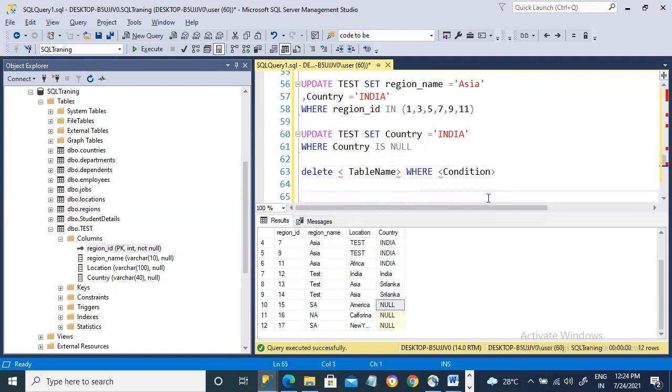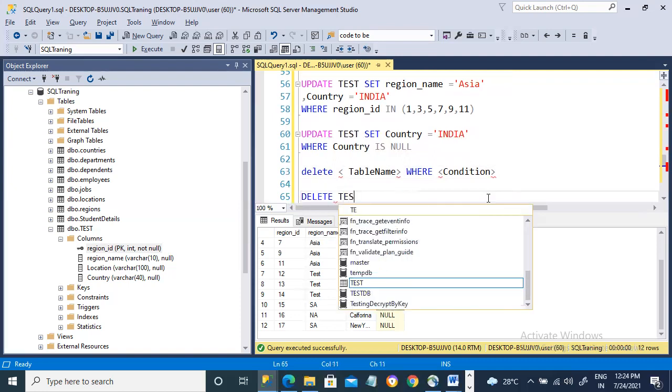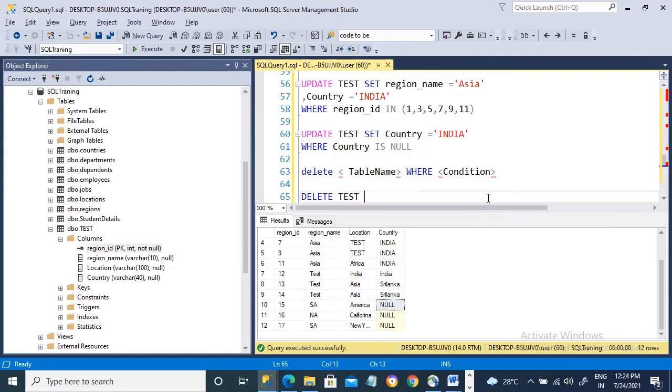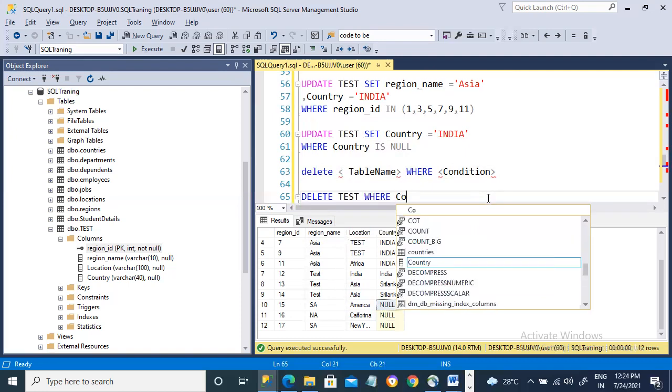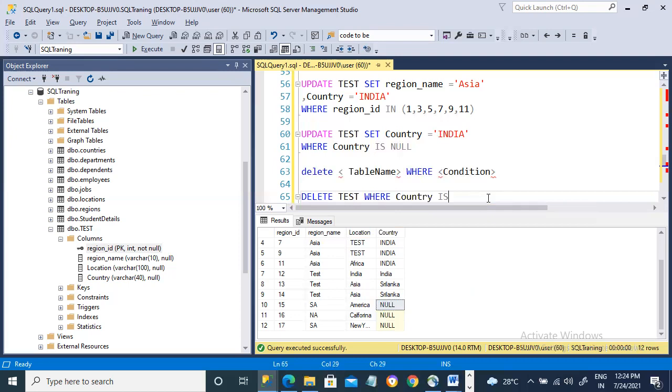So what I'll try to do is delete based on the country which has a null value. If the country has a null value, then I want to delete the data. Delete from test where, what is the condition I want to keep? Country is null.